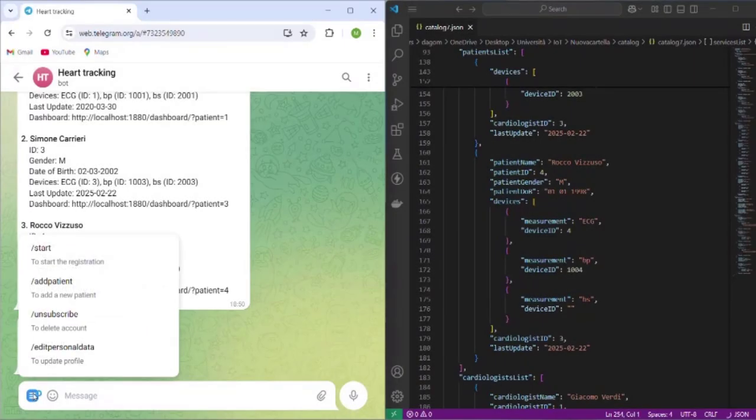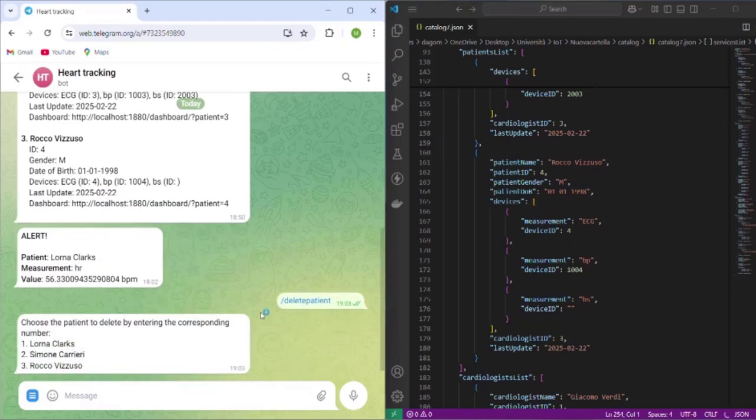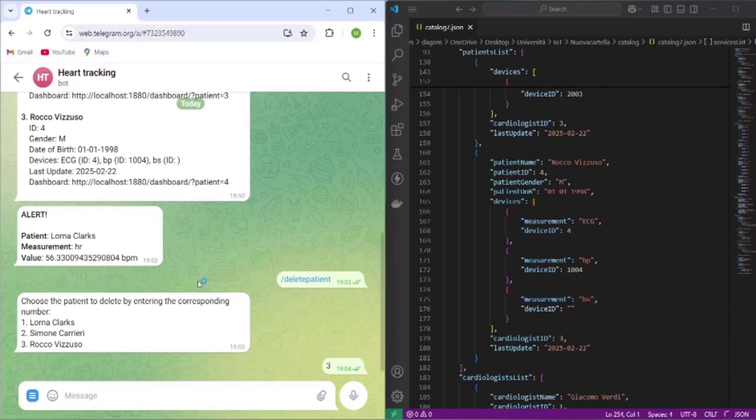If at any moment the patient does not want to be part of the monitoring system anymore, the cardiologist can delete him from the patient list. This will also cause the dissociation of the devices from the catalog.